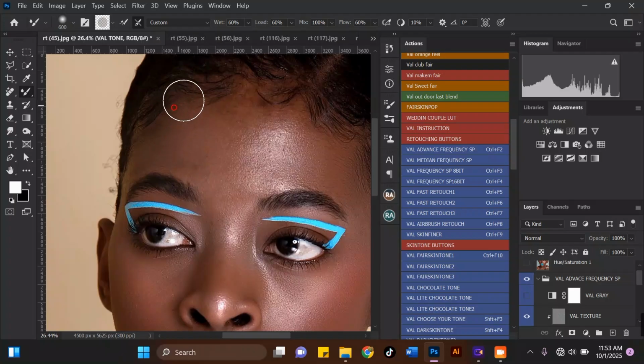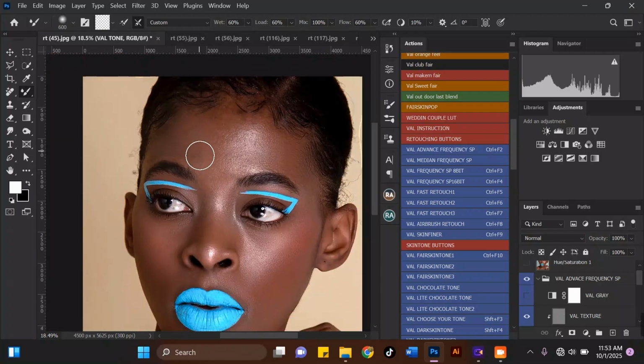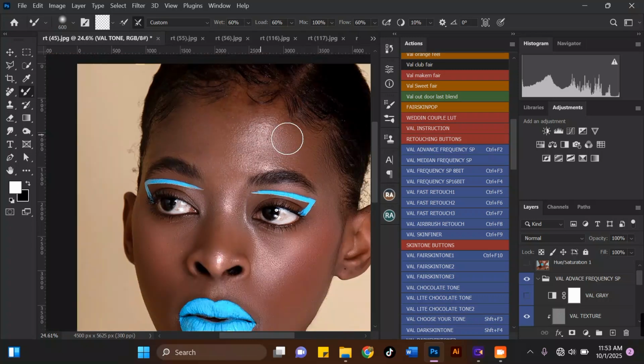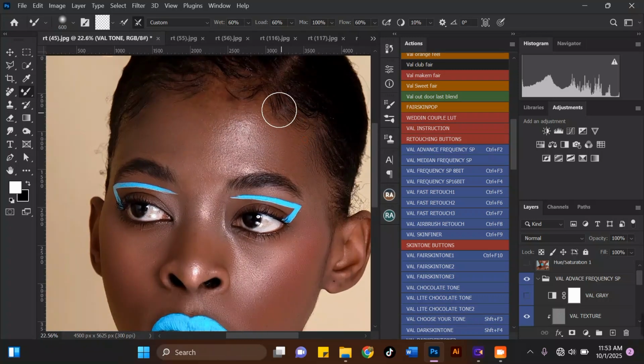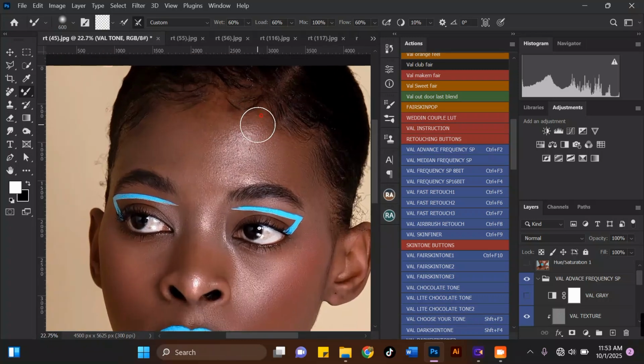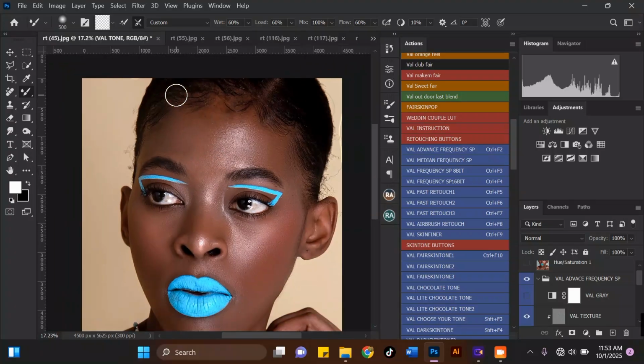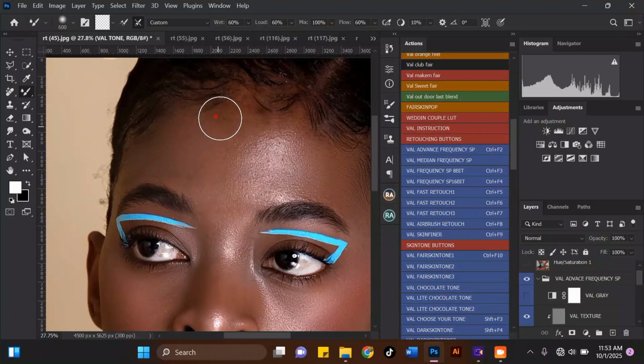And guys, one thing you need to bear in mind, if you're a beginner watching this tutorial, you need to practice over and over again to master retouching. Don't stay away from retouching. If you leave retouching, it will leave you. The secret of being a pro is to practice over and over again.